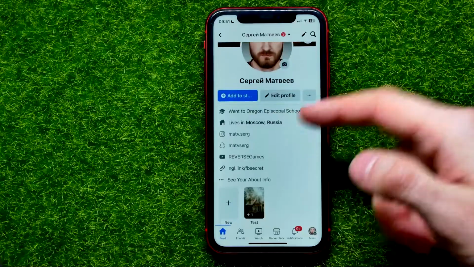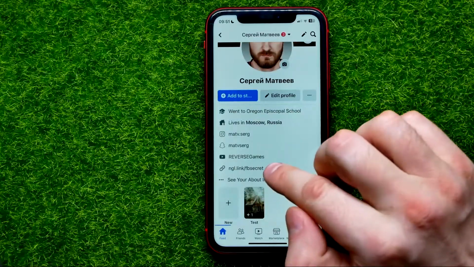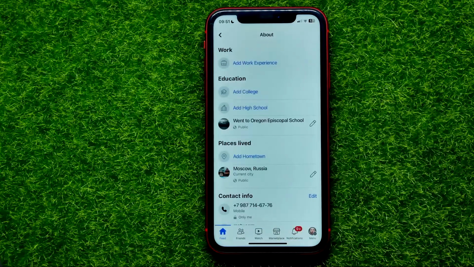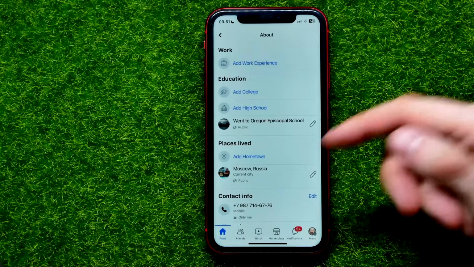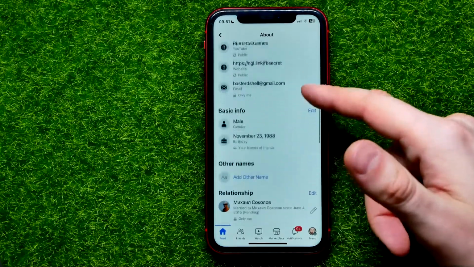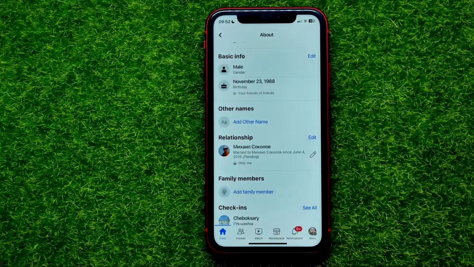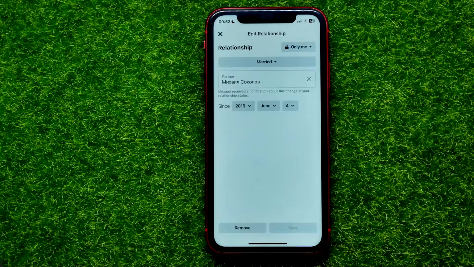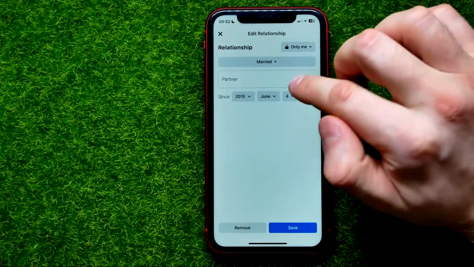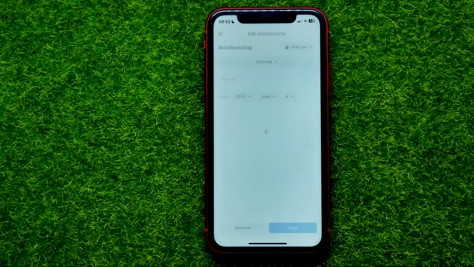move on to the profile, and then tap on see your about info. Here you can find all the information about you. You can scroll down until you find the relationship, and here it is. At any time you can hit right here on edit and remove that partner if you want.